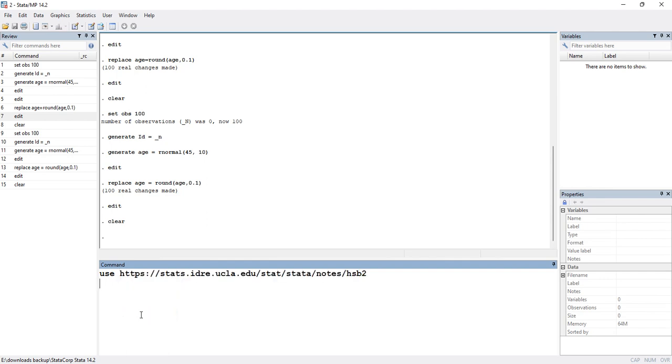Before you run it, make sure you're connected to the internet. If you're offline, you end up with an error. And again, if you run the link without the use command, you'll end up with an error, because STATA doesn't understand the link. It understands the command that runs the link. So they have to work together. Once that's done, just hit enter.